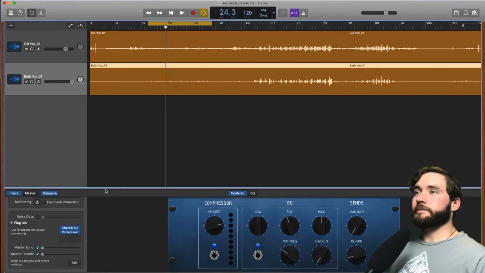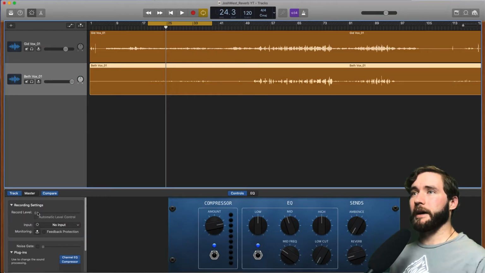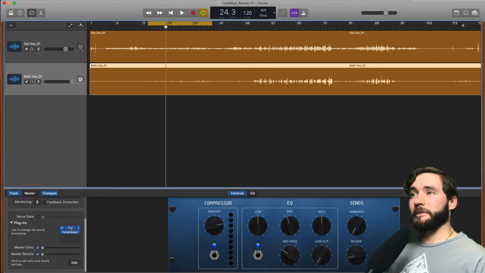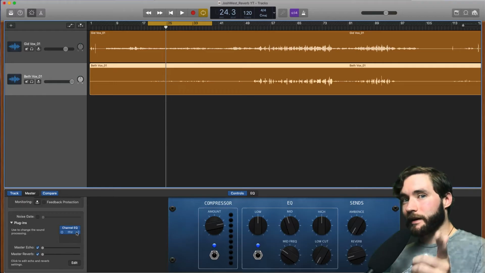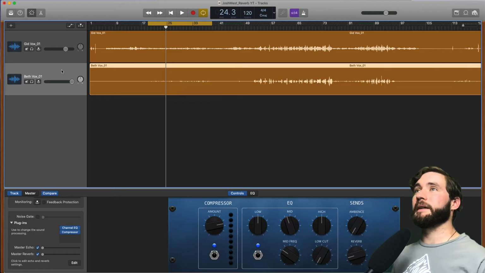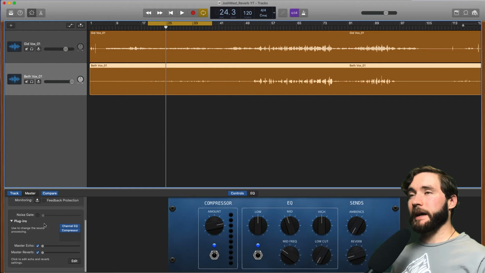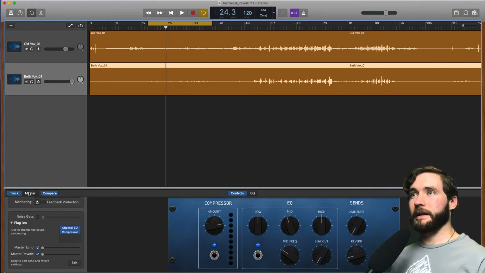All right, so what we're going to do first is we're going to click on our vocal track here. And I'm going to click this little track guy right here and then scroll down to plugins. I have some channel EQ and I have some compression. Both of these are from my presets in my preset bundle that you can get for free. All right, so I'm going to click on my vocal track here, Beth Vocal, and then I'm going to scroll down. Make sure you have track selected and not master. Okay, so I'm going to scroll down. And I've got channel EQ and compression already on this vocal. These are both from my preset bundle that you get for free.